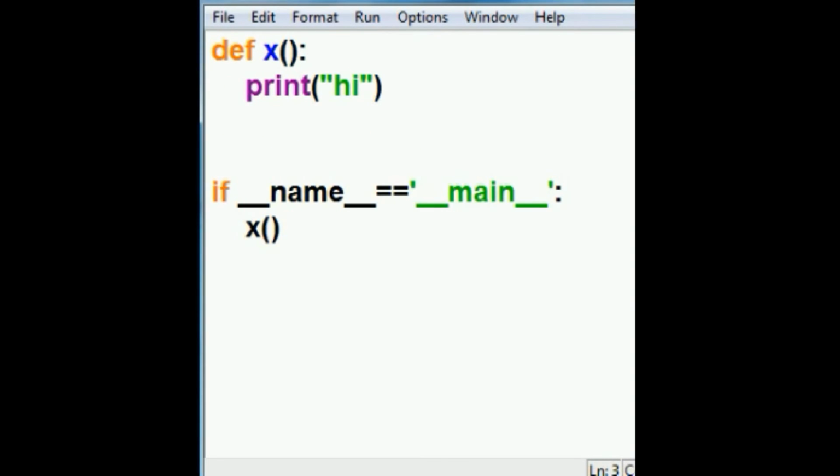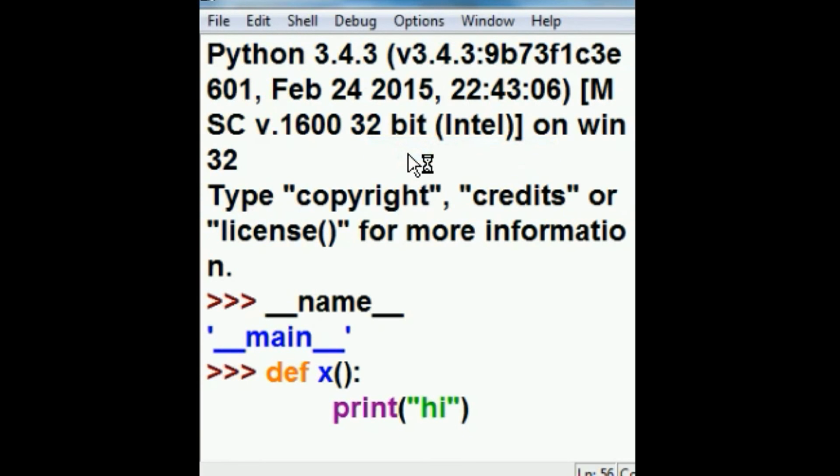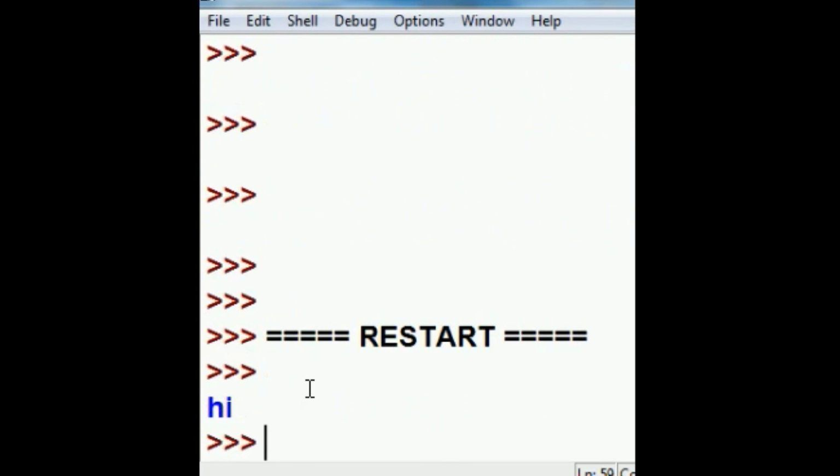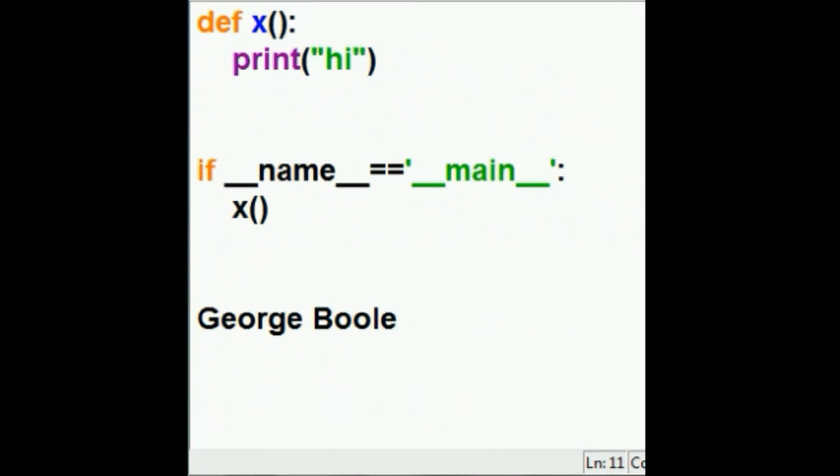Now I save it again. I hold down the keys Control S. And now it's time to run this again. Run module. And bingo. And there's our printout. Hi, this works. This is George Boole.